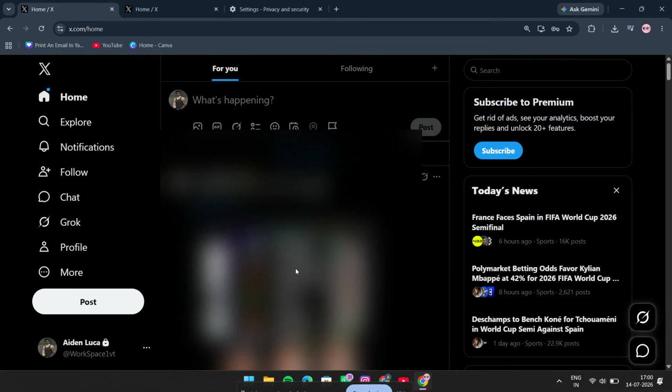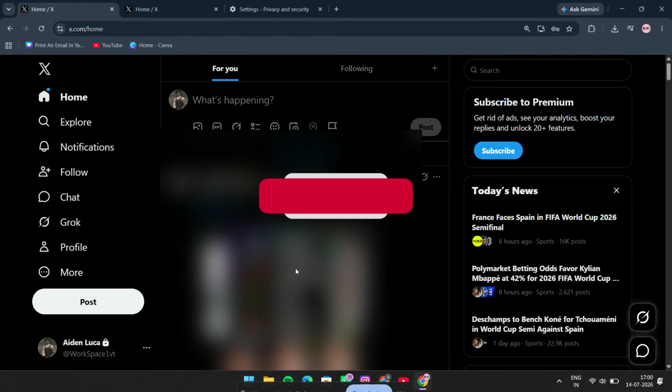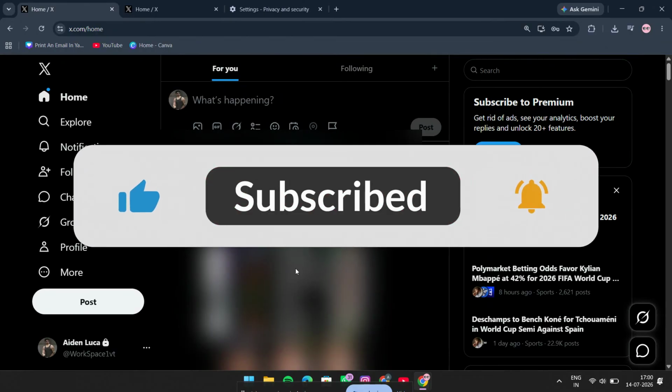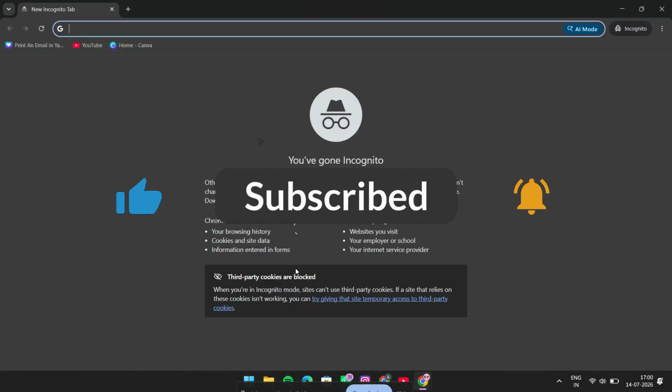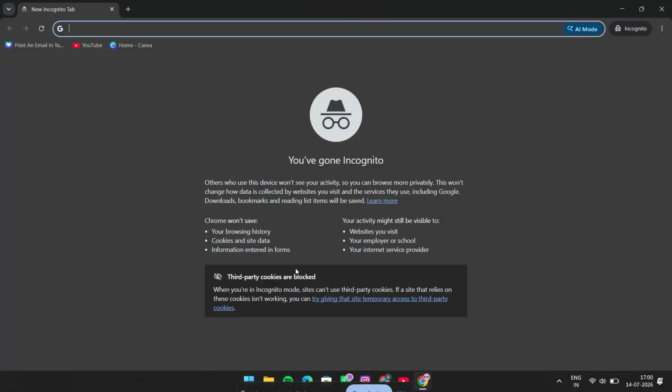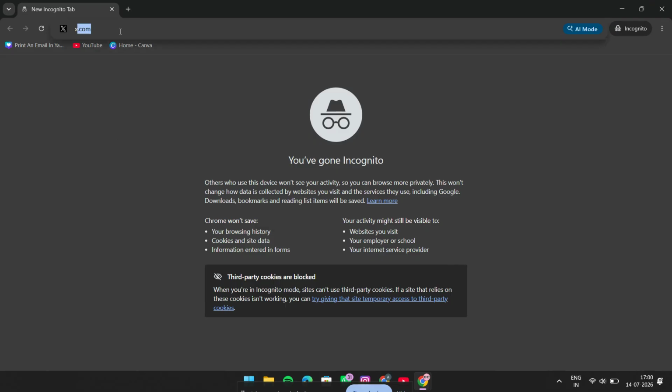First, open a new Incognito or private browsing window by pressing Ctrl, Shift, and N on your keyboard. This helps you check whether X is working properly without old browser data getting in the way. Once the private window opens, go to X.com again and try creating the account there. If it works in Incognito, the issue is likely related to your browser data or saved session.